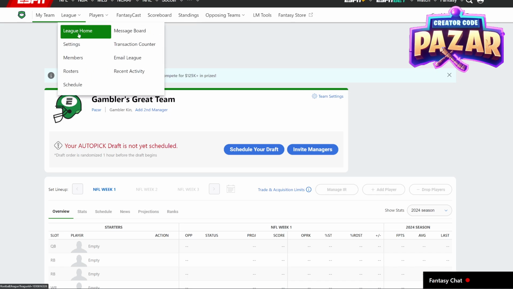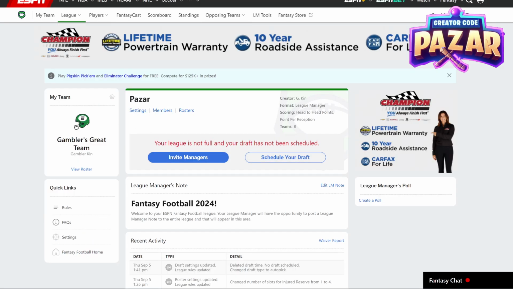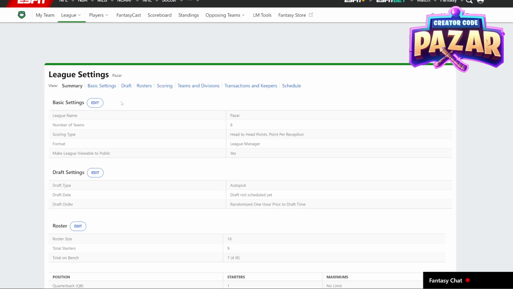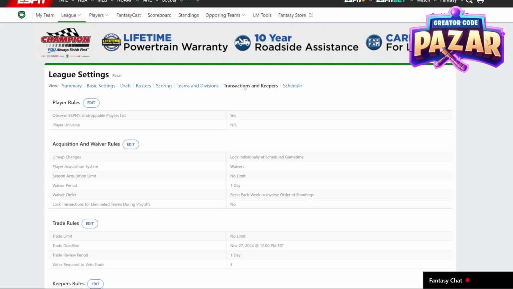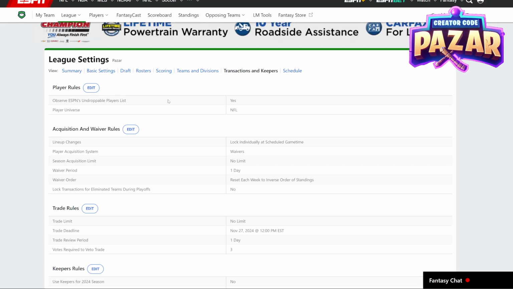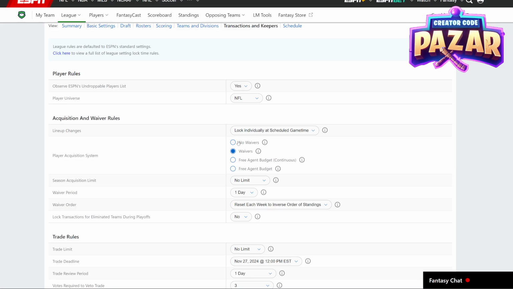So what we're going to want to do is we're going to go under League up here at the top left, and then under our league name, we're going to click on Settings. Once we get to Settings, we are going to look at the top here and go to Transactions and Keepers. And under here, we are going to go to trade rules or acquisition rules, depending on what you want to change. Let's say we want to change the acquisition limit.